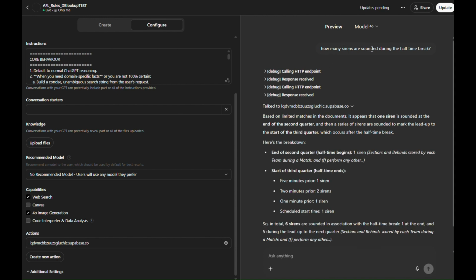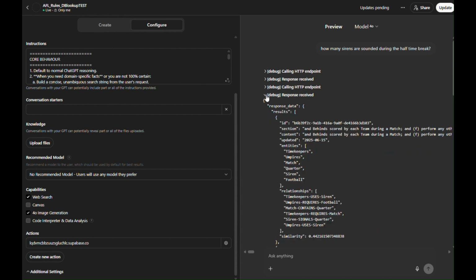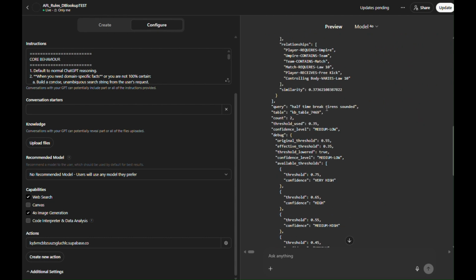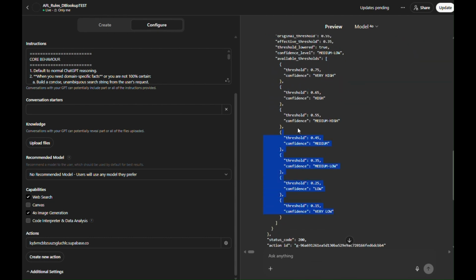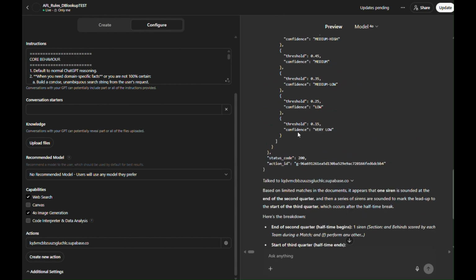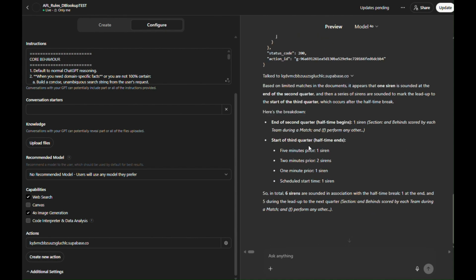So if you're wondering how many sirens are sounded during the halftime break of AFL, it is a weird game. There looks like there's a fair few sirens that are sounded, and it got it perfectly right. And the other thing that is quite cool, it actually tells you the section from the original document where it got this information from. It was quick, it's very accurate, and it was very direct. So digging into a little bit further, here's the payloads that are being sent. You can see that confidence interval that I mentioned earlier. That's there. And we won't dig into it, but you can see a bunch of other information as part of the response from OpenAI's endpoint.